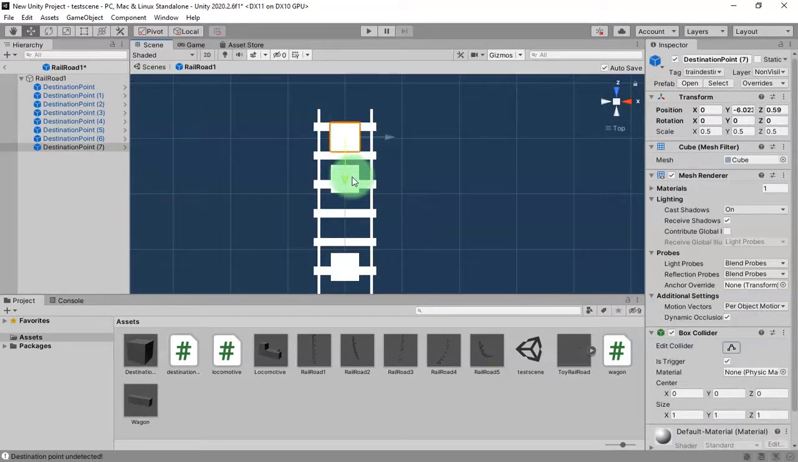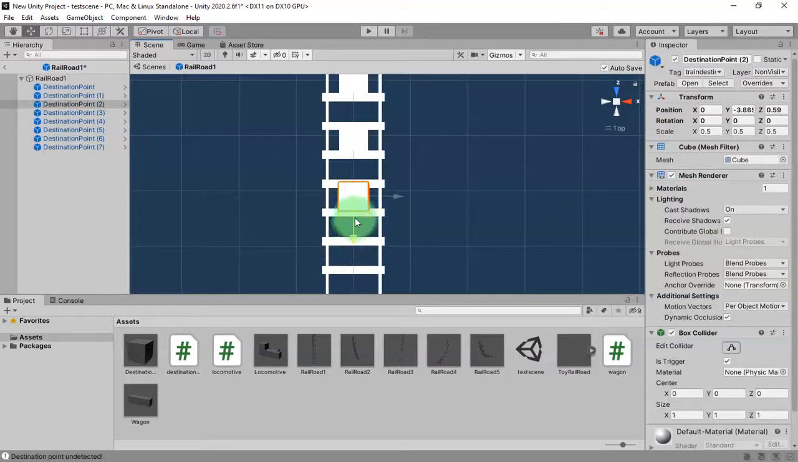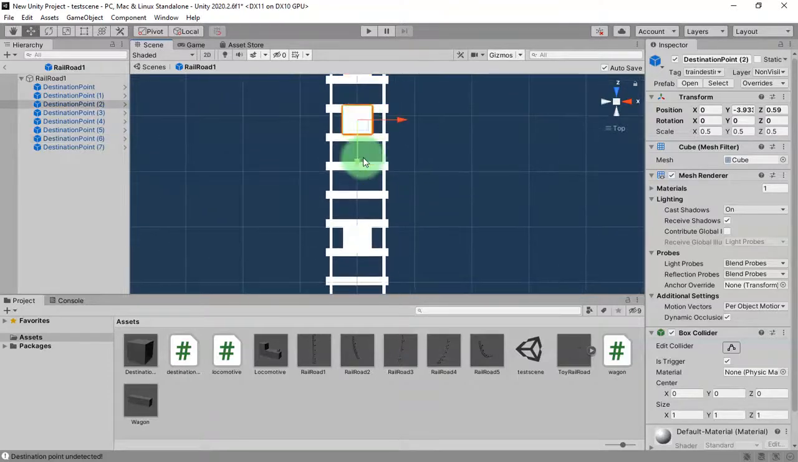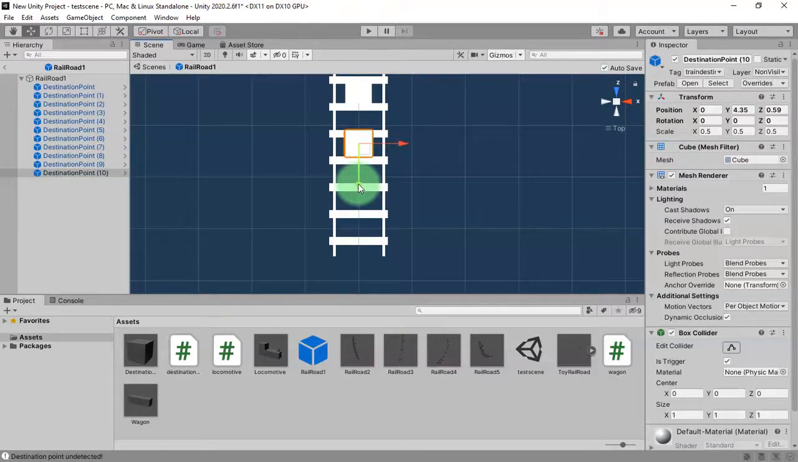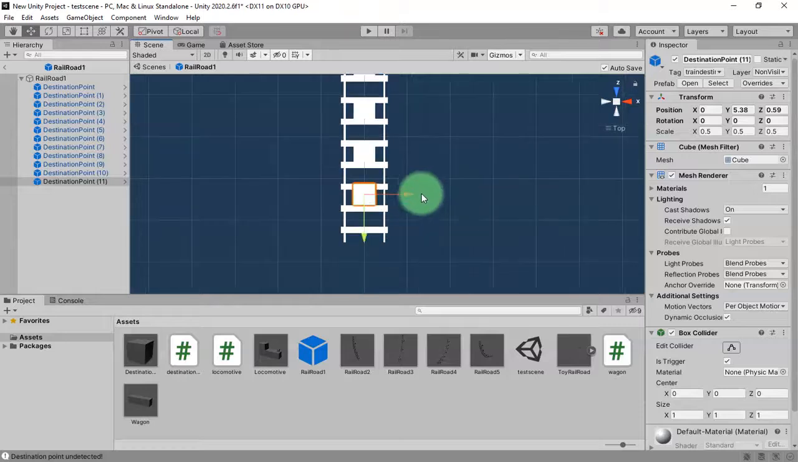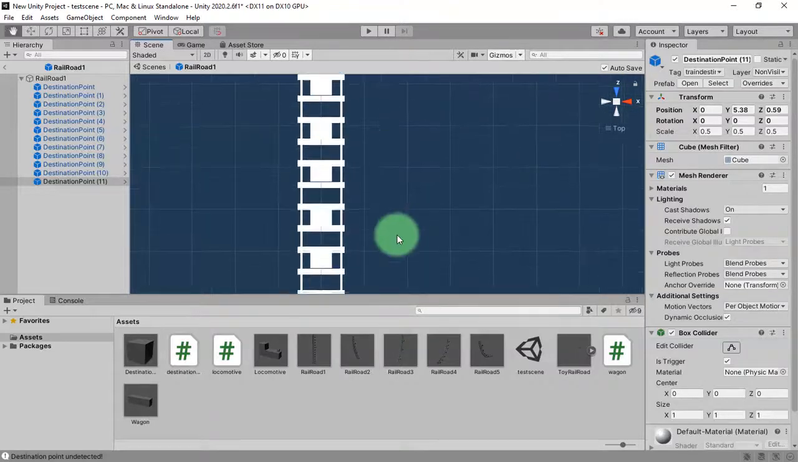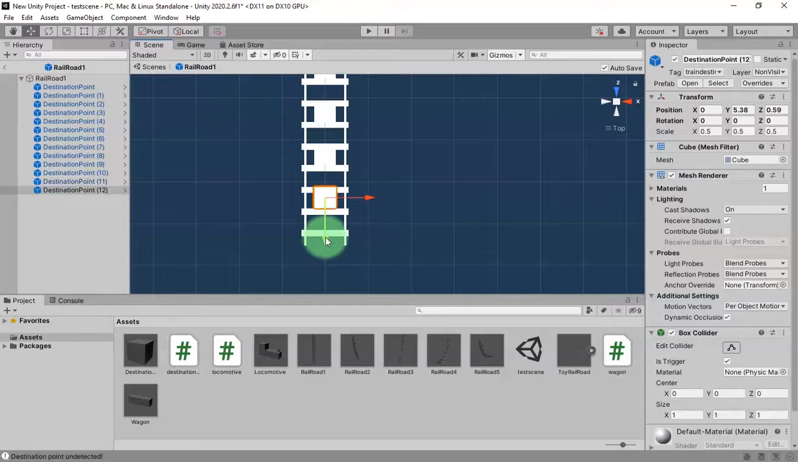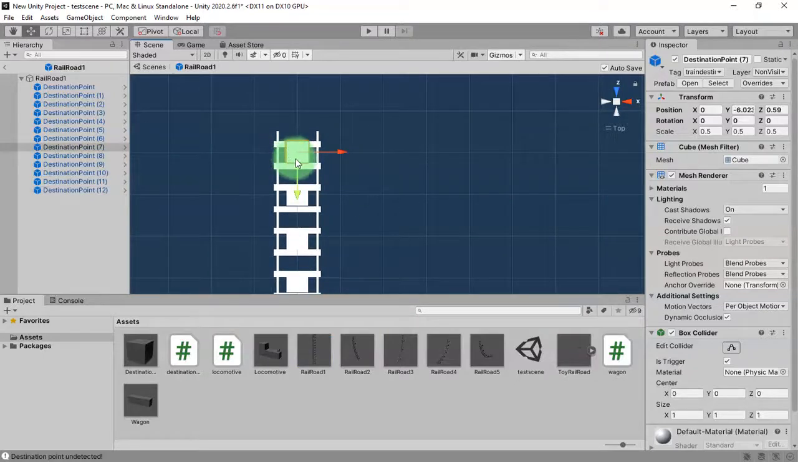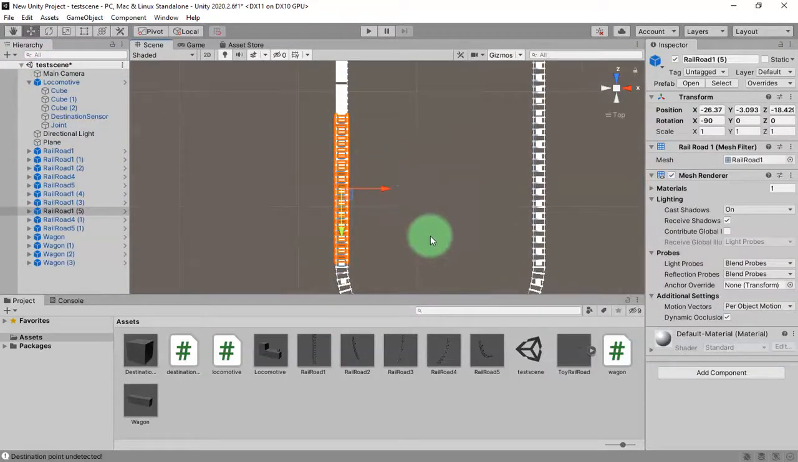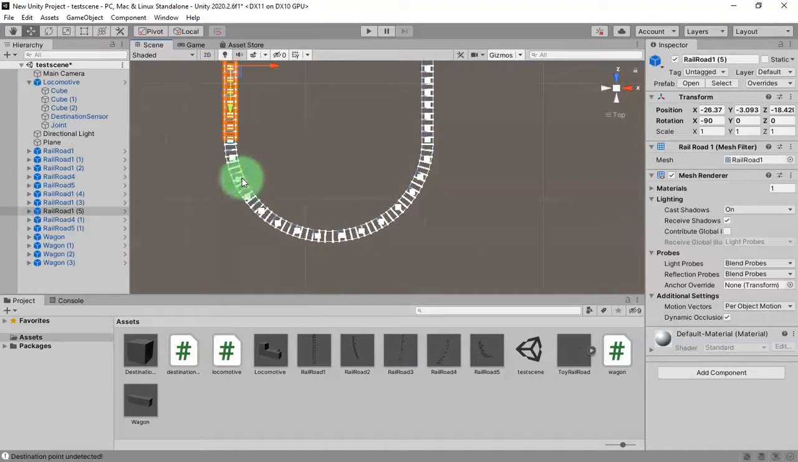This one is fine. Maybe here. Maybe I will place them evenly like this. Okay. Here we go. One more, I think. Okay, let me go out of this prefab and let me check, and I will do the same thing for this one.